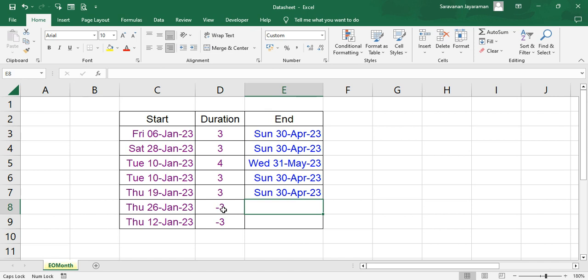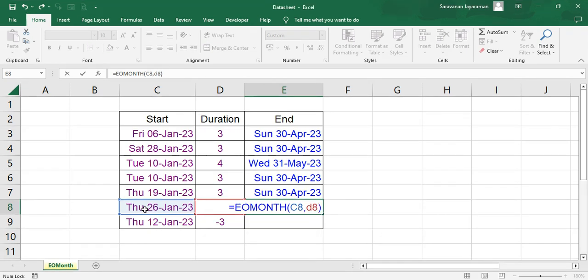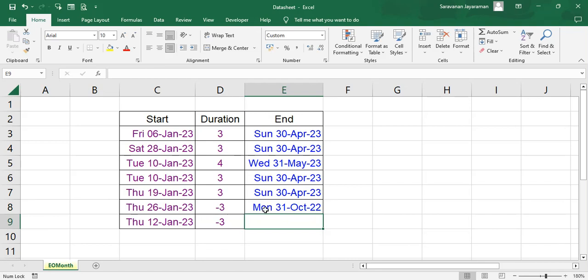Now these last two we have given -3. That means assume this project has ended. This one. So we have to find the last month. So we'll go backwards. So we'll use the same formula. EOMONTH. Open the bracket. Start date. Duration was 3 months. Close the bracket, enter. So the project should have been on 31st October.